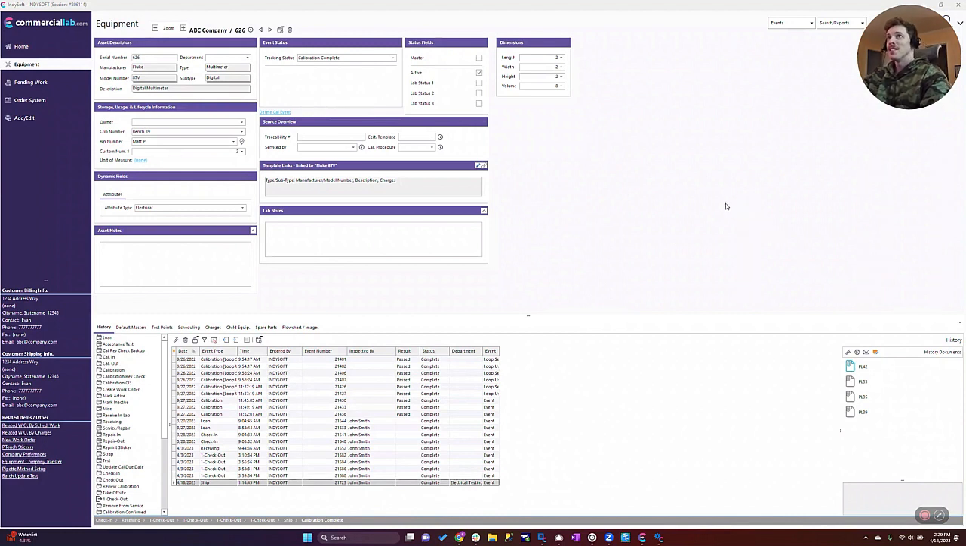My name is Evan, and today I want to talk to you about the ability to incomplete events. In version 13.0.16, we have introduced the ability to incomplete a multi-equipment event.